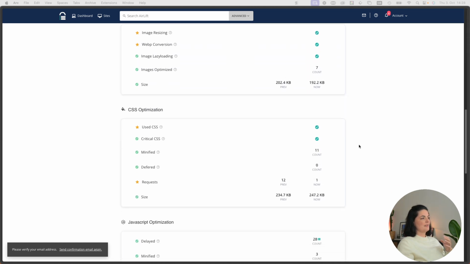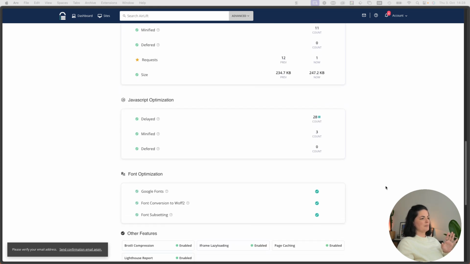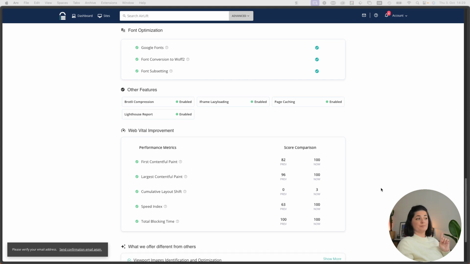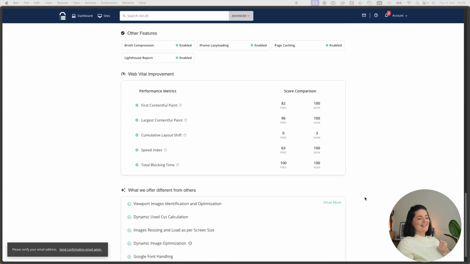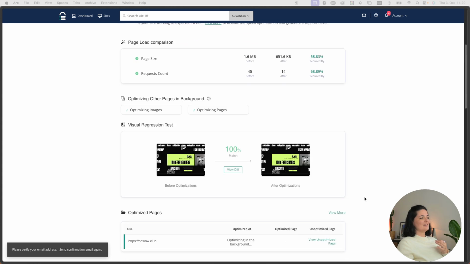So if we go over everything, it seems like a lot has been improved, right? But let's see our speed index. Previously 63 and now it's 100, which is very interesting. Also, our CLS has gone a little bit up. That's very strange. I don't understand it. What's that about? Anyway, nevertheless, I think we are doing very well.